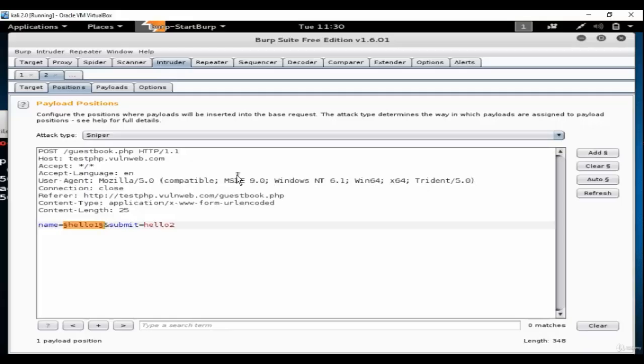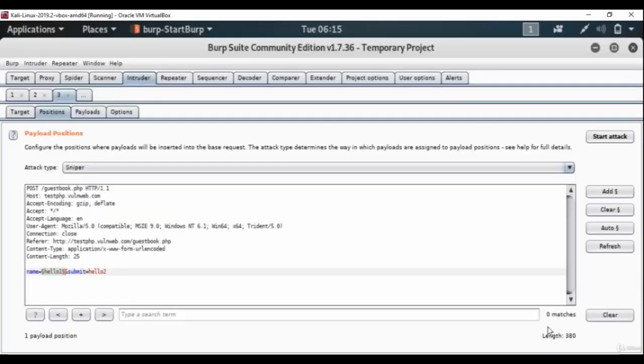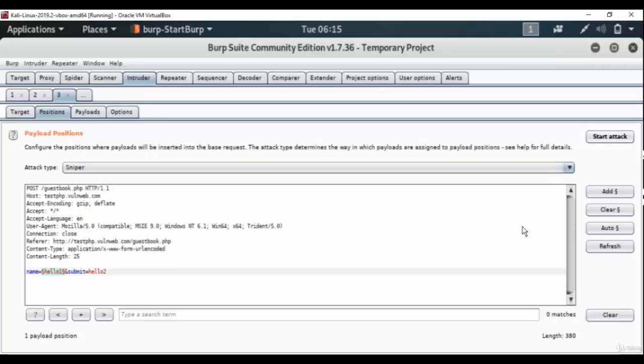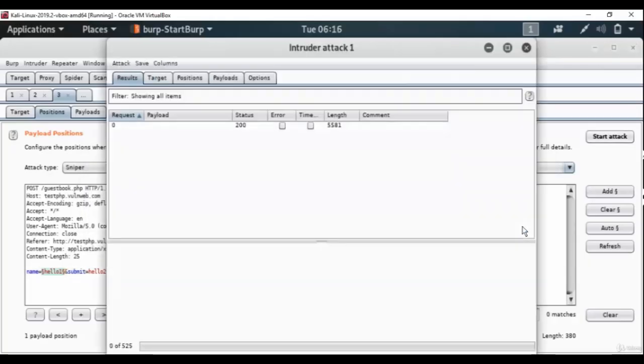Once done, my previous virtual machine is working very slow, so I decided to boot up another Kali Linux virtual machine. Don't worry, all of the settings will be same as earlier. So all set. Simply click on start attack. Click OK, and now we just have to wait until it finishes using all of the payloads.